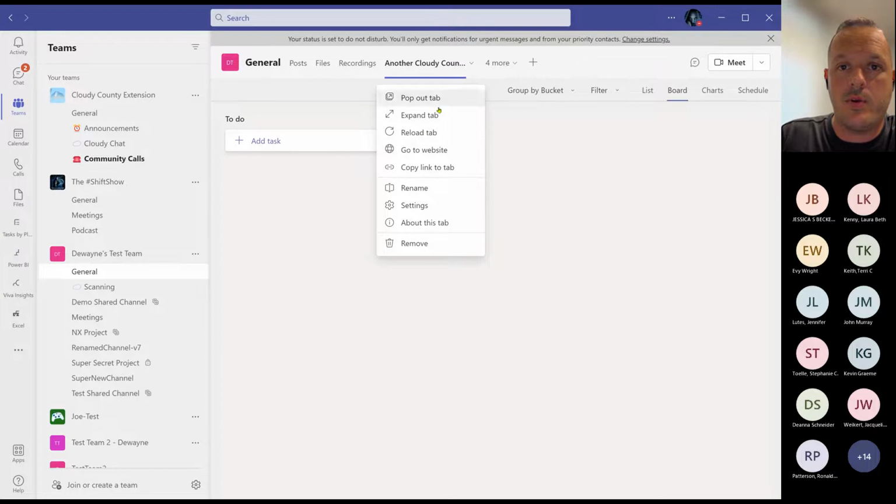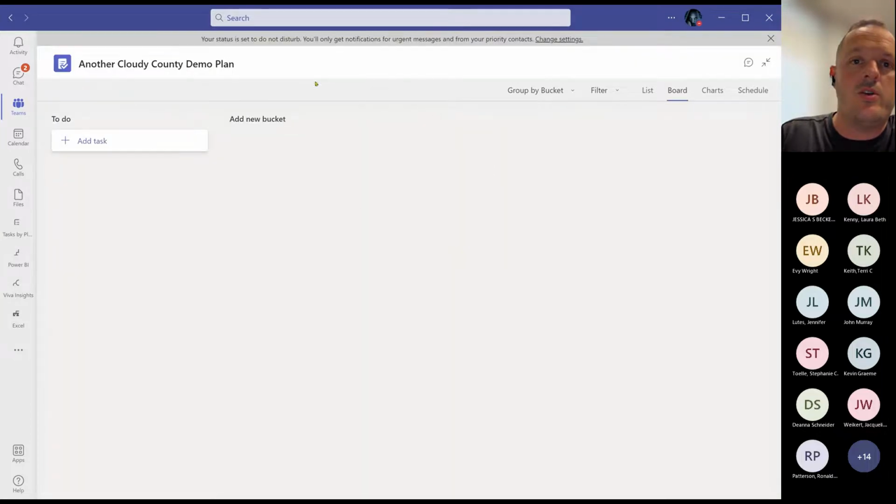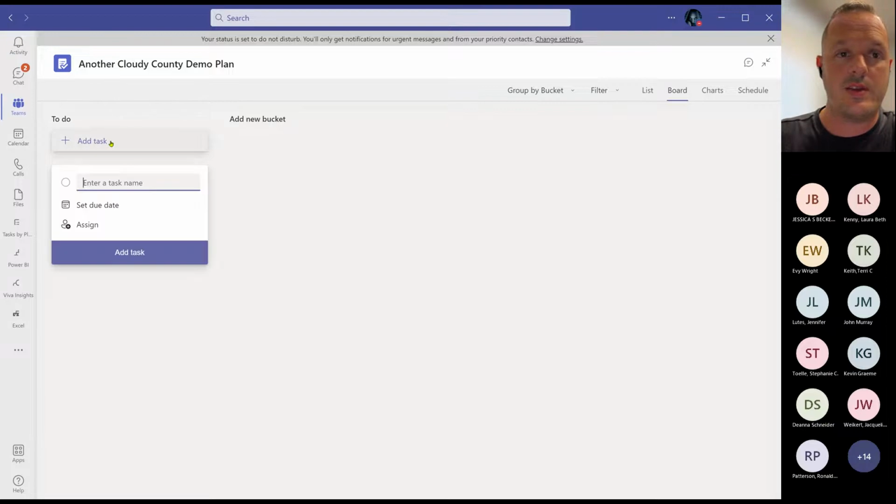Let me make this tab bigger, so we'll expand it. But notice I'm missing those 3 dots along the top that gave me the options to do things like add it to my Outlook calendar, or to copy the plan itself. Like I can't duplicate the plan from this team's specific view. I would have to flip over to the browser and hit office.com and do it from there. So that's a little bit different. But other than that, it's basically the same exact experience.